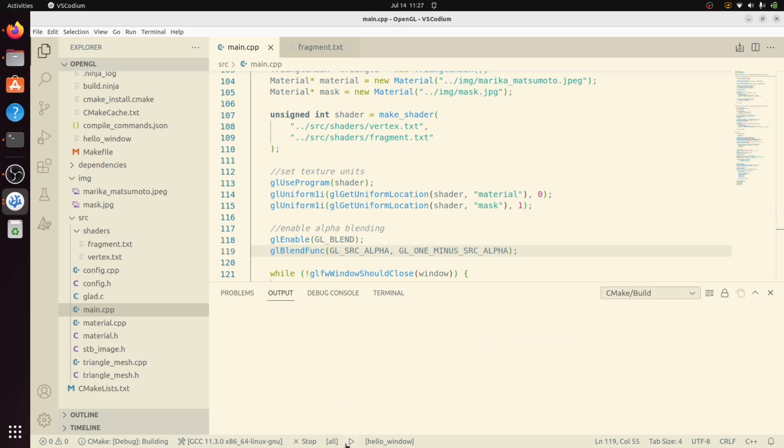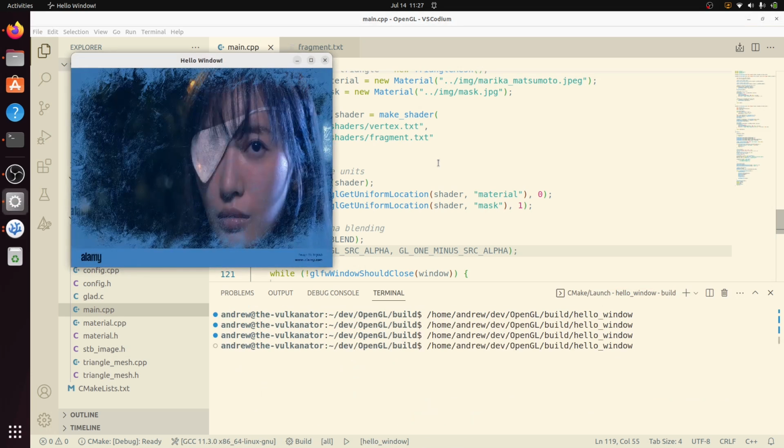So if we run this, there we go. We've got our image, and the alpha is being set so that around the edges, it's transparent and that blue background is coming through. And what's going on here? I don't know. So there we go.